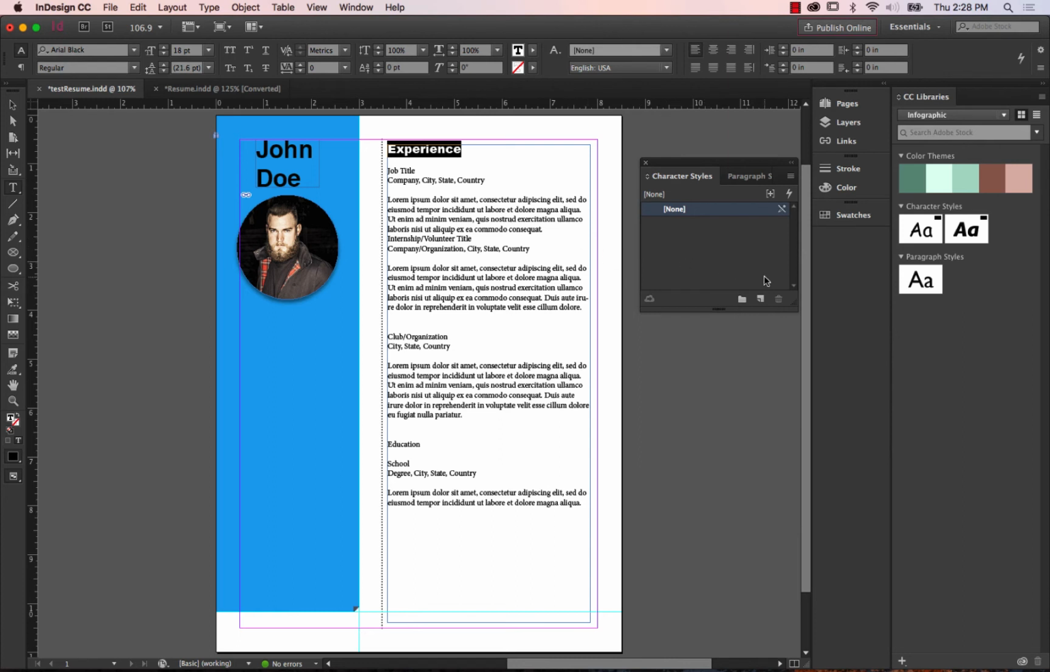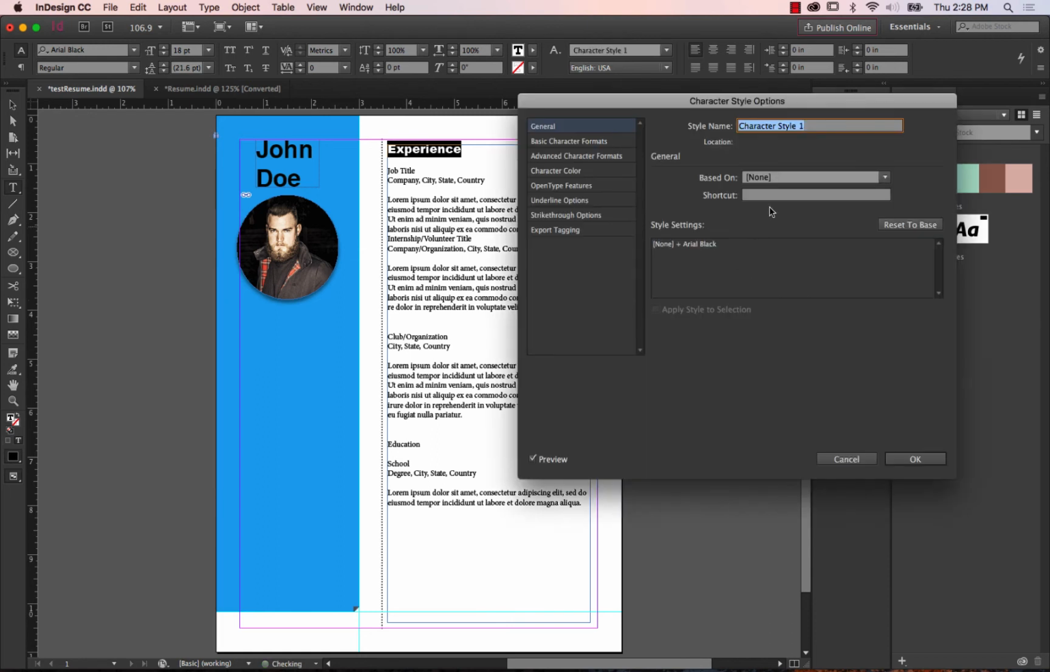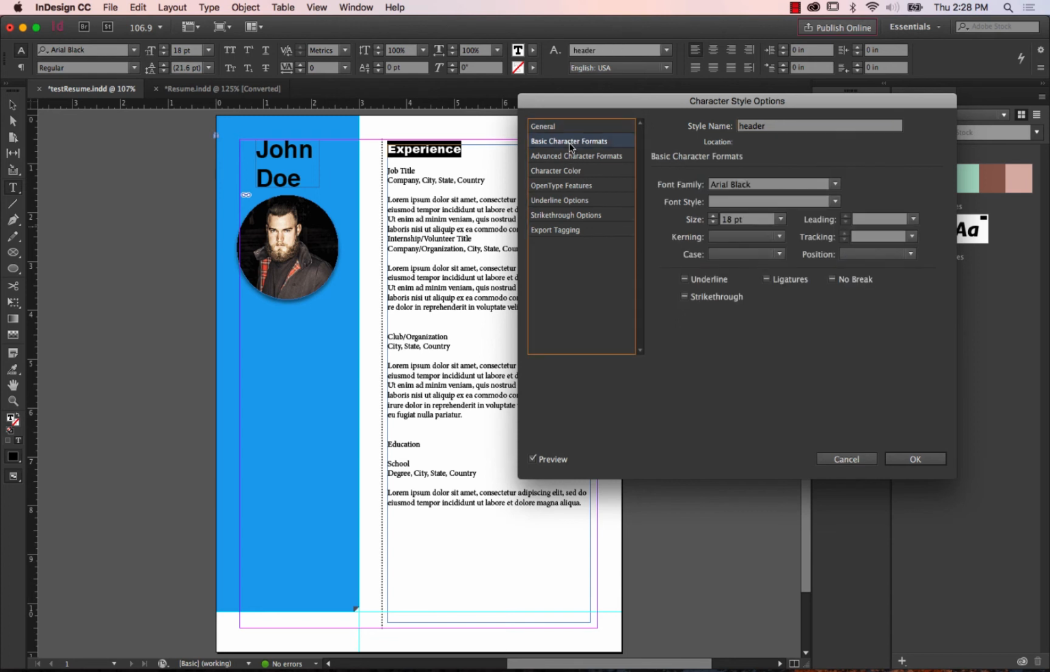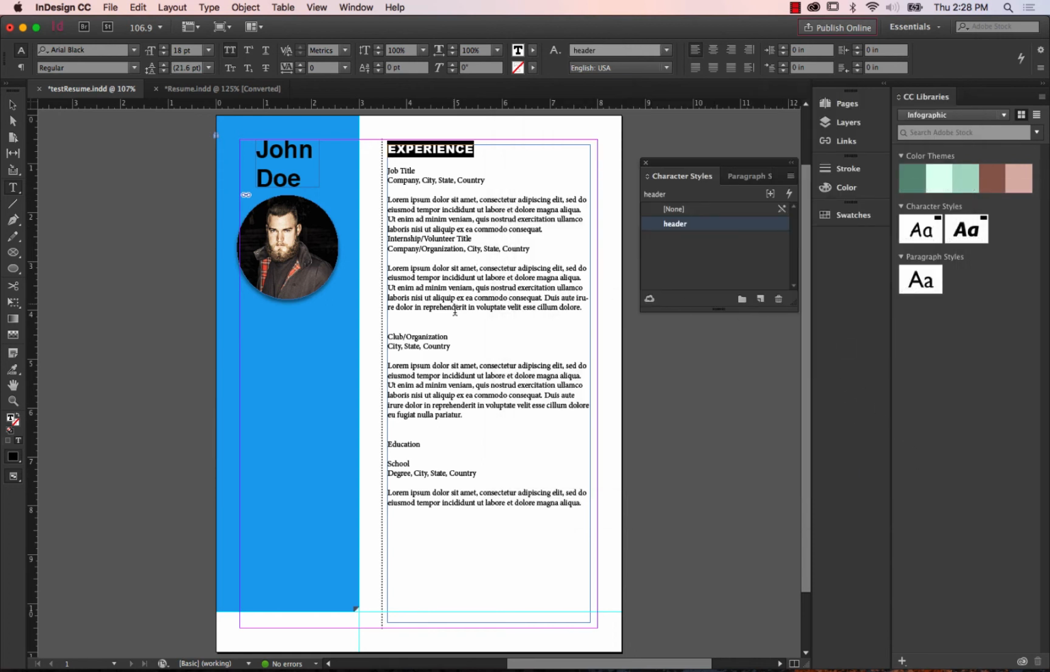And what do you think I'm going to do right now? Create a new style. I'm going to call this header. And for case, I'm always going to choose all caps, and then click OK. So now all I need to do for that education, I highlight where it says education, and what do you think I'm going to do for that? Click on header. I'm like, awesome.